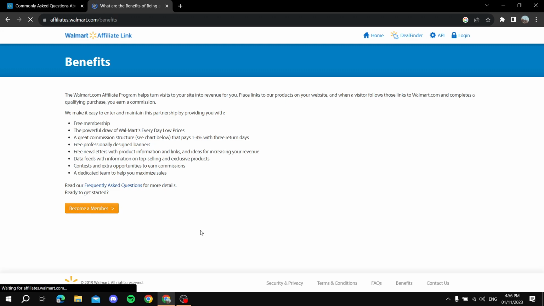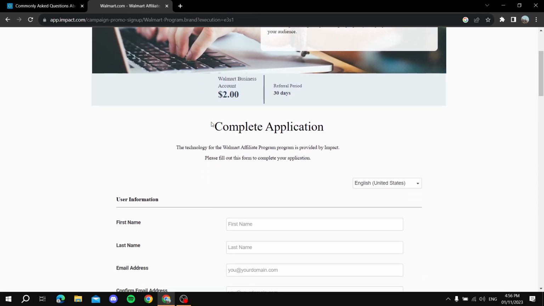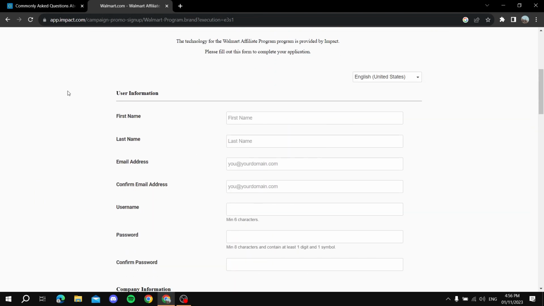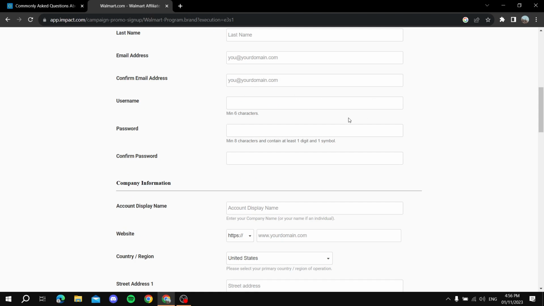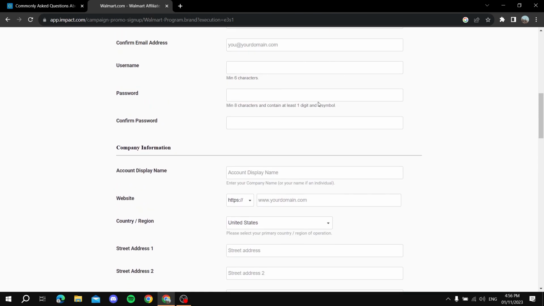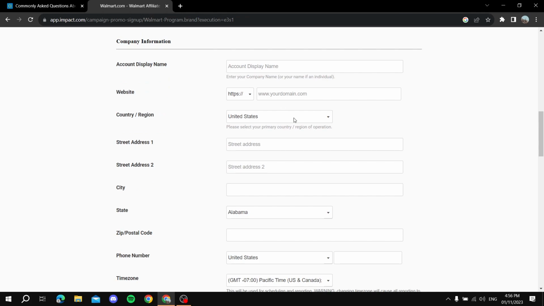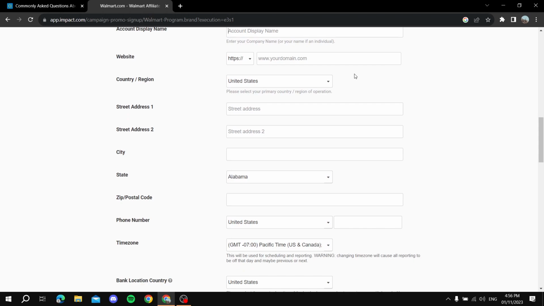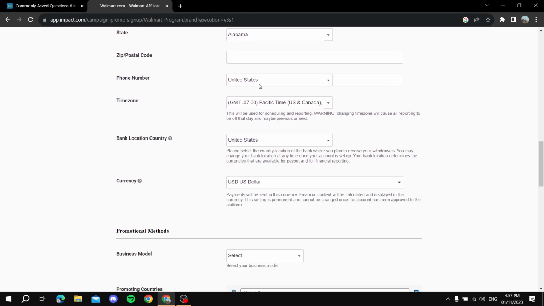Now in this page, it will ask you for your details to complete the application. So user information, basic stuff: first name, last name, email, confirm email, username, password, and confirm password, simple stuff. And then company information. If you have a company, you just type in the company name, the website for the company. You can just put your own website, doesn't really matter. And then the country, region, all those stuff, basic stuff.